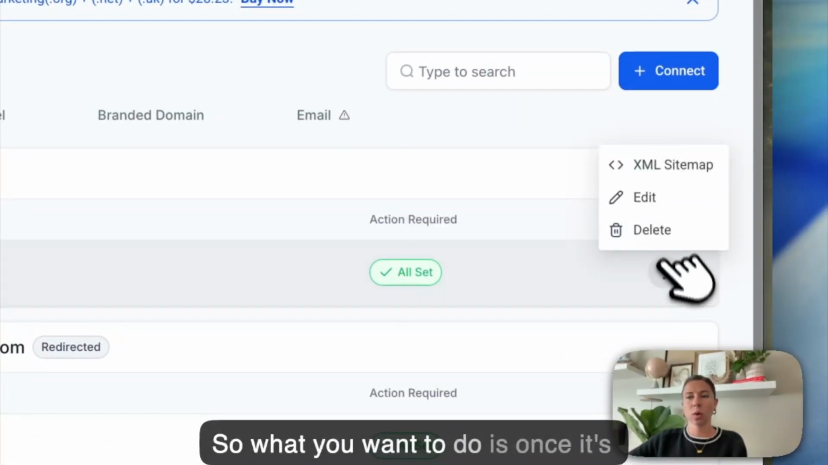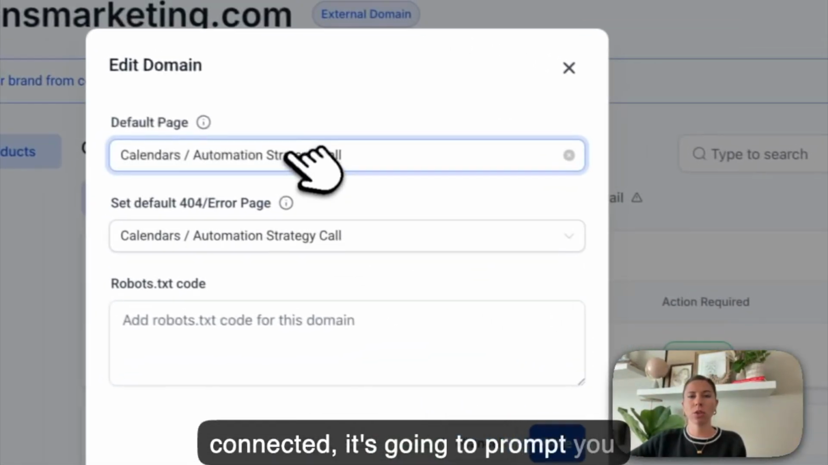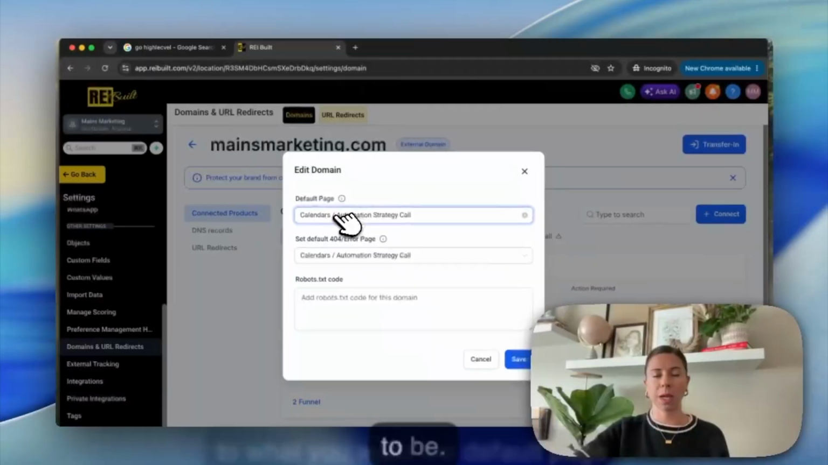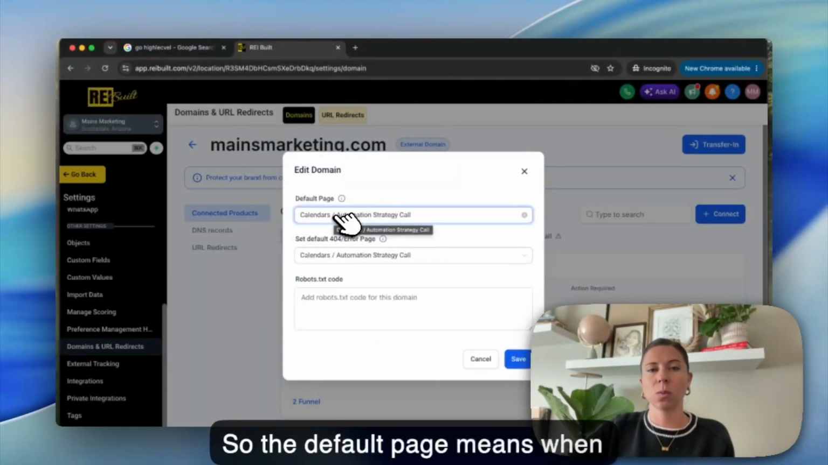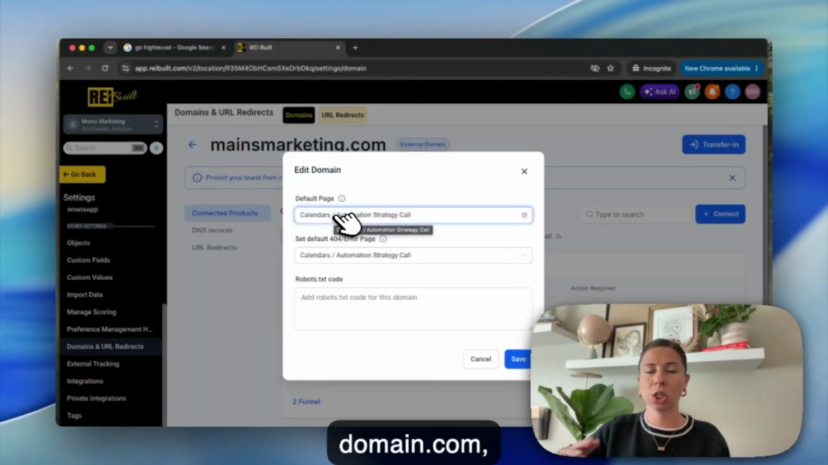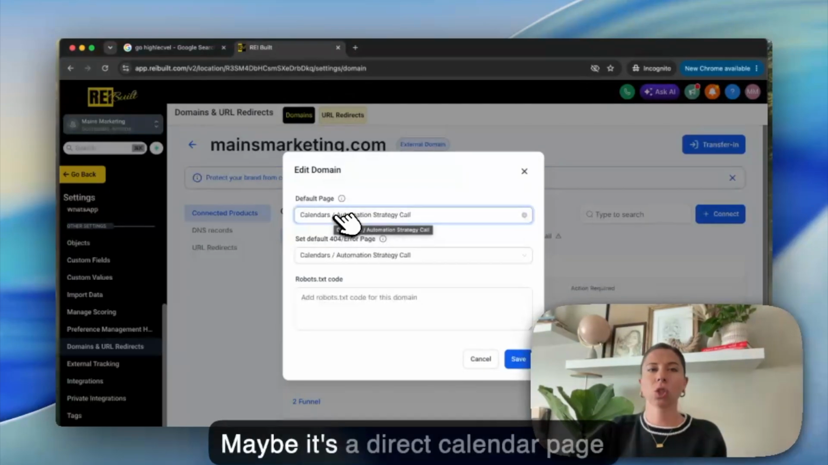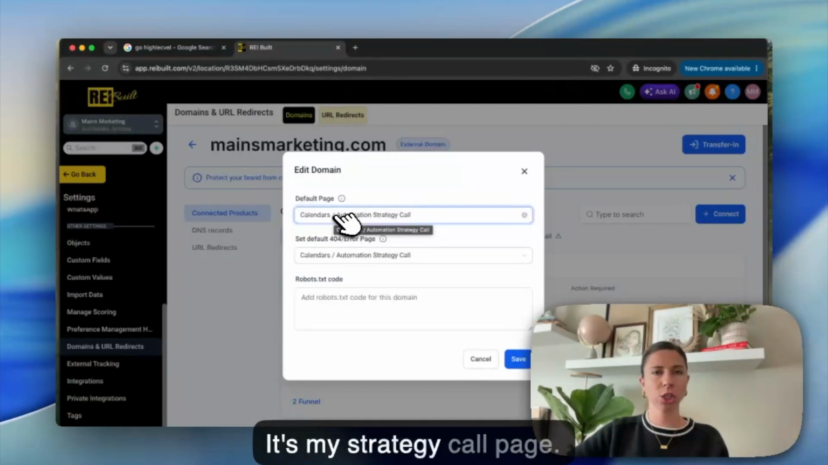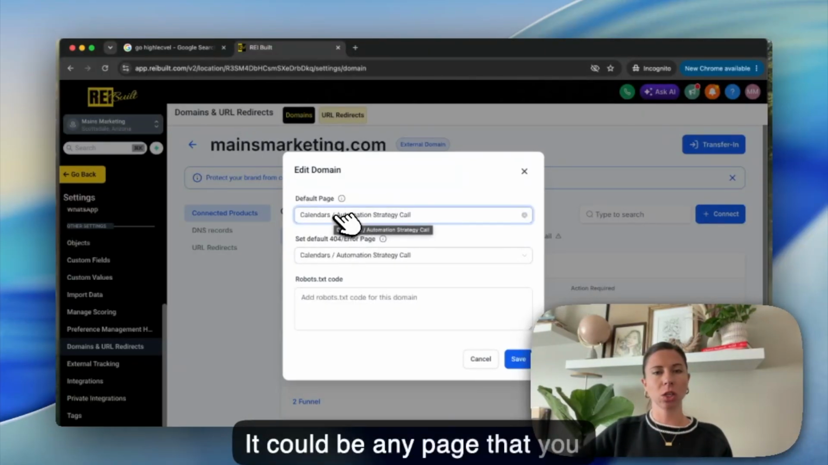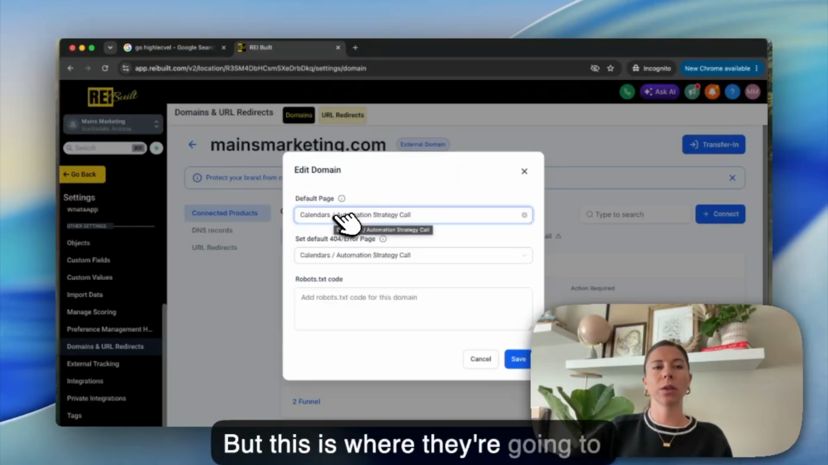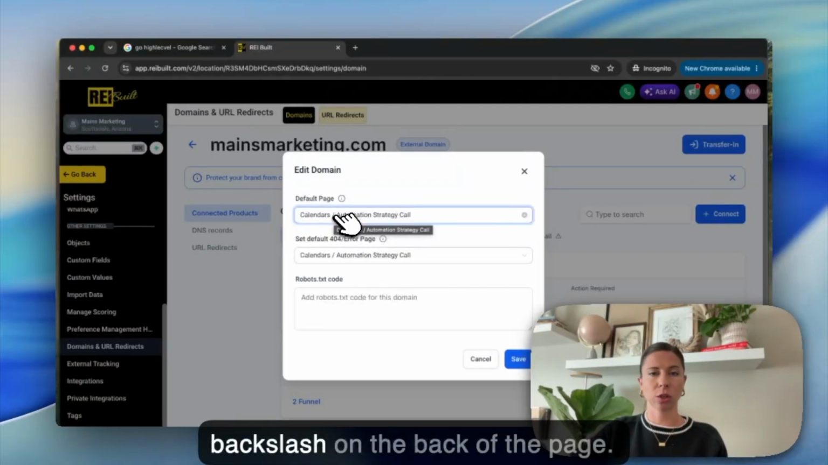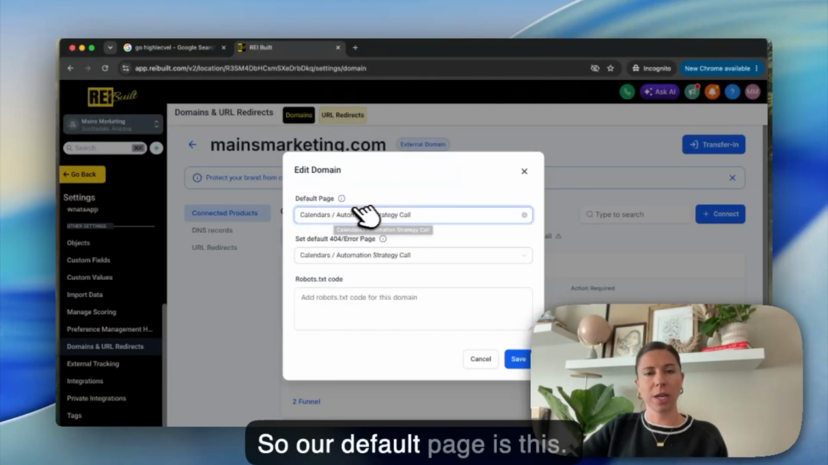So what you want to do is once it's connected, it's going to prompt you for what you want the default page to be. The default page means when someone types in yourdomain.com, what page do you want to show up? Typically it's a home page, maybe it's a direct calendar page. For me, it's my strategy call page. It's the top of your funnel. It could be any page that you particularly want, but this is where they're going to go right away without the backslash on the back of the page. So our default page is this.